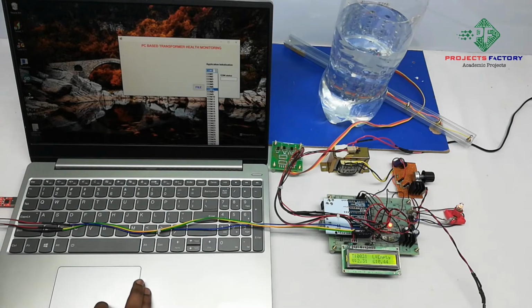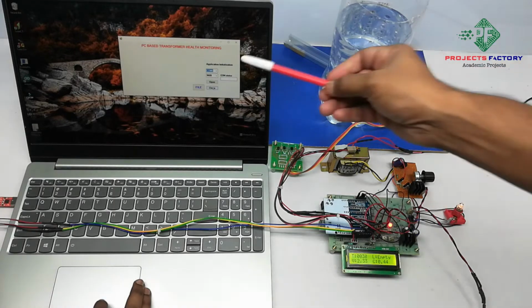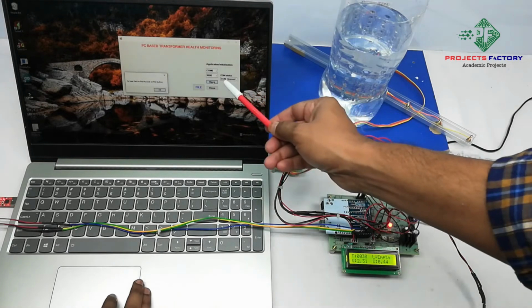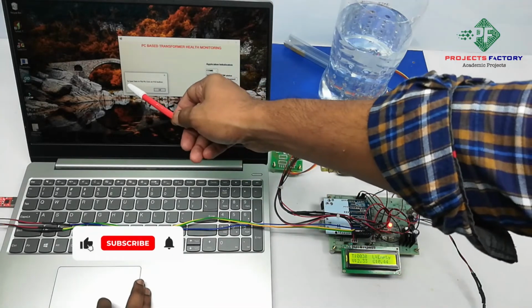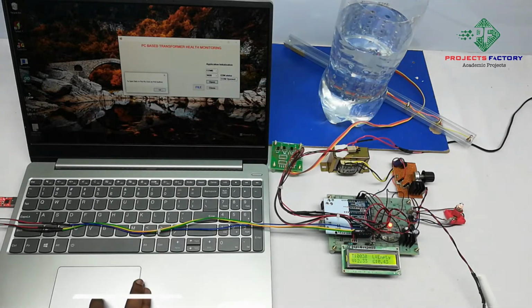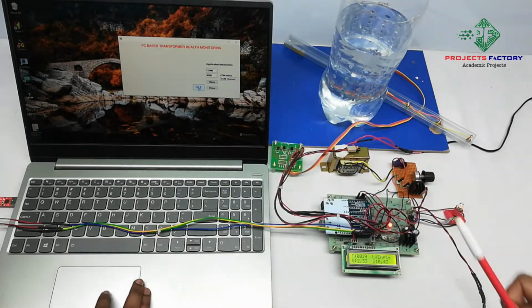COM port 6 and baud rate is 9600. Now open. COM port is open and it is asking to save data in a file. Please click on the file button. OK. Now open the file.